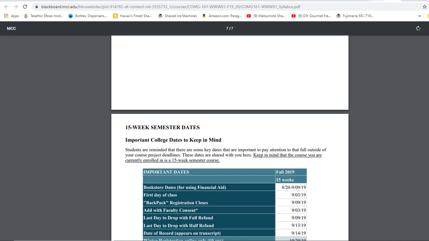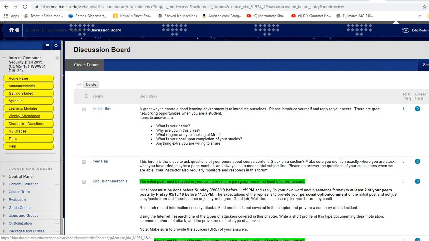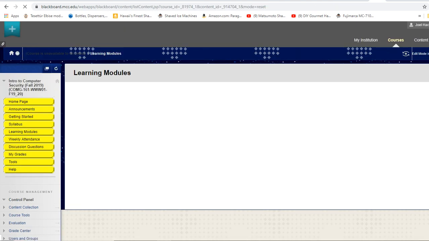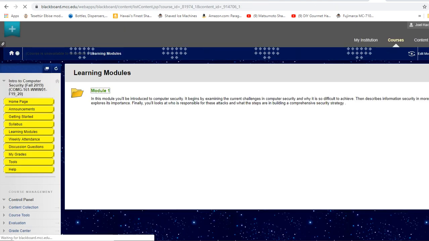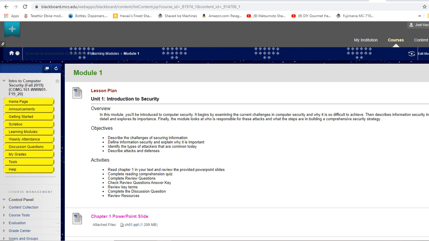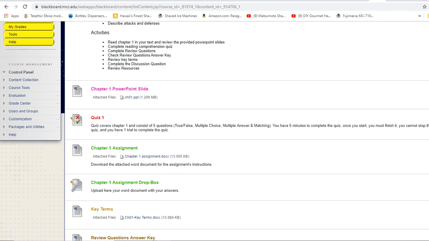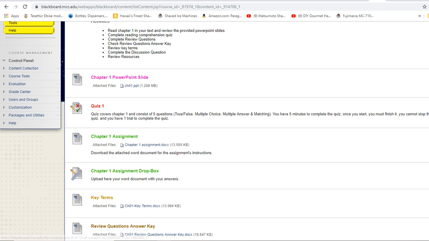Now, let's go back to our learning modules. Every 2 weeks you'll have one that opens and you'll have a discussion question that will open. The modules are basically the same structure-wise. You'll have an introduction, you'll have a PowerPoint slide, you'll have the quiz. Please do not start the quiz until you're ready to take it, as once you start it, you cannot stop it. You have to finish it, and there is no retake. It's a one-time thing that you do. Then you have your assignment.